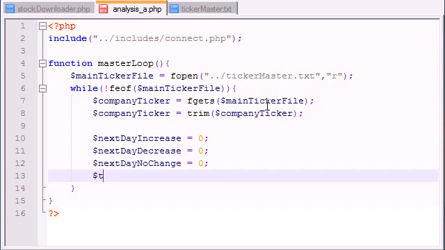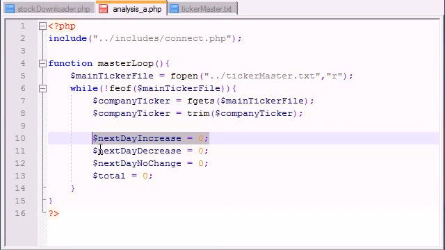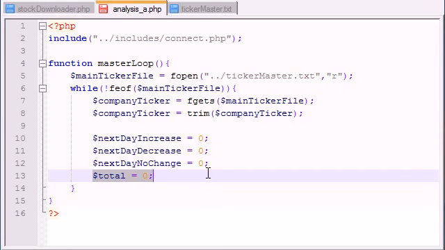So now what we want to do is we actually want to not only keep track of these numbers, but we want a total of all the days. And the reason we want this is because whenever we're trying to figure out averages later on, let's say over the month a stock went up 10 days. Well, that's nice, but is that 60% or 40%?